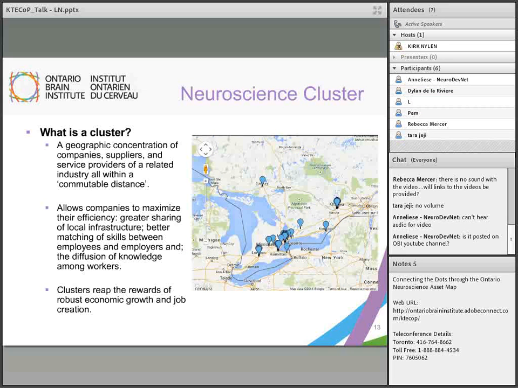Some examples of clusters are Boston, for example. Boston has a really good life science cluster. There's San Diego. There's North Carolina. So there are areas that are understood to have really successful clusters, and they usually result in scientific outcomes, commercialization outcomes, and so on.